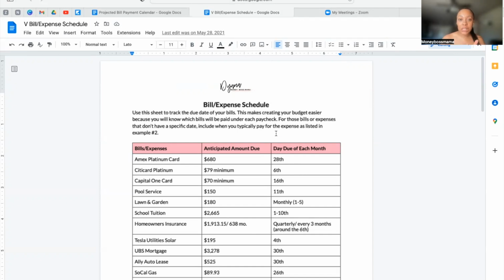So first thing on the screen is a bill schedule or an expense schedule. And basically what you want to do is list out all of your expenses. So all of the regular expenses that you are paying for. And this would be really easy if you already have a budget. And if you don't have a budget, it's going to make it easier to create your budget because you know what expenses you have to pay for regularly.